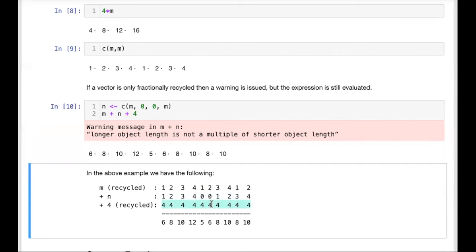M, on the other hand, needs to be repeated 2.5 times, since 2.5 multiplied by 4 gives us 10, which is the length of n. And we see that here in that we have the elements 1, 2, 3, and 4 repeated fully 2 times, and then we have only the first half of the elements, namely 1 and 2, repeated here.